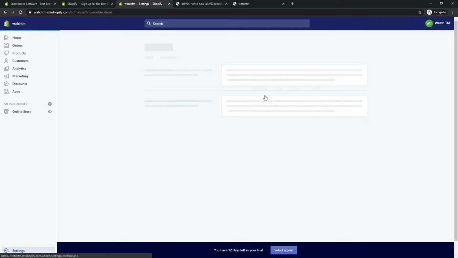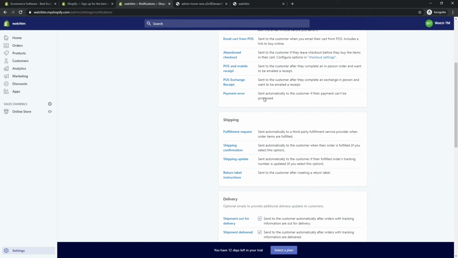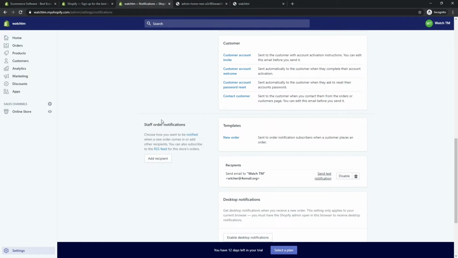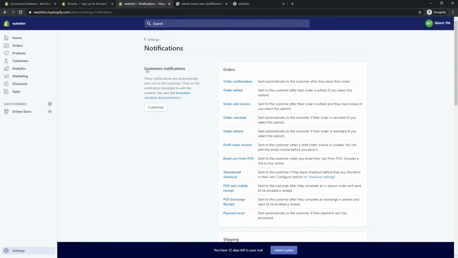Next is the notification setting. This setting allows you to manage notifications about orders, shipping, delivery, and so on. You can also set it up so you and your staff will be notified when a new order comes in.